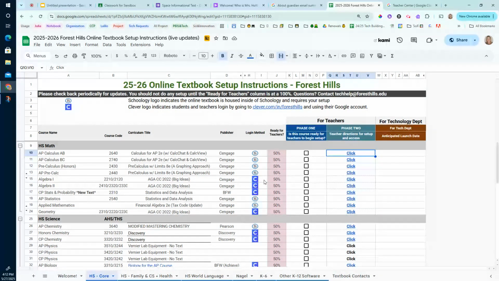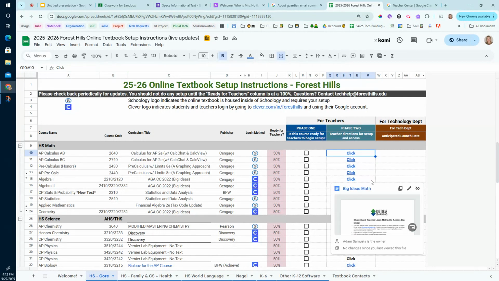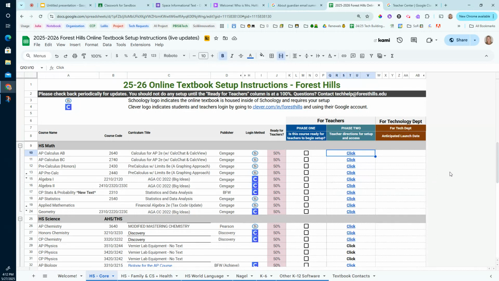Likewise, for things that are rostered through Clever, you will also be able to quickly and easily add those assignments right into Google Classroom. Nearly every application we use in Forest Hills has a quick add to Google Classroom feature.